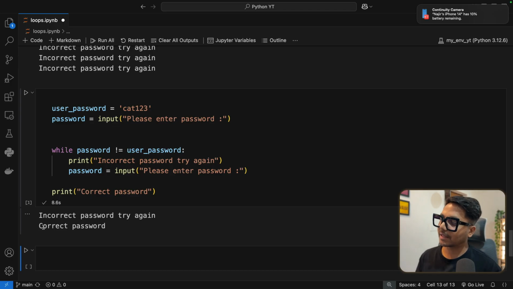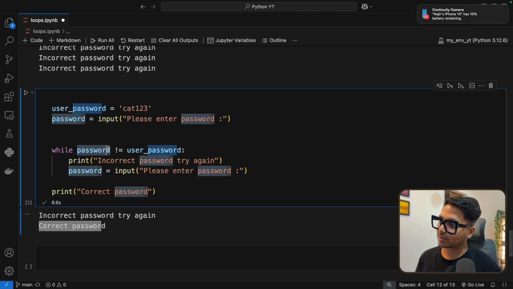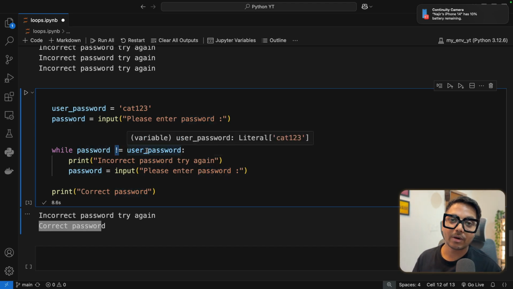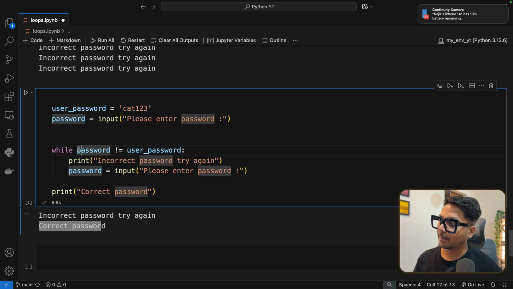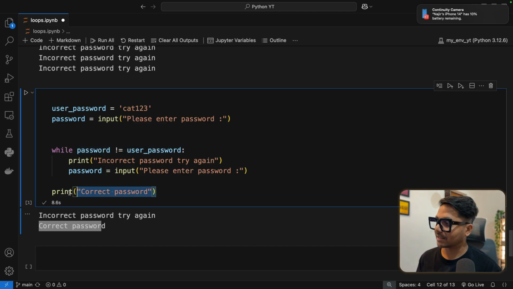See, as soon as I enter the correct password, it is simply breaking the loop. Why? As soon as you enter the correct password, this password not equals to this user password is no longer a valid statement, because this password equals this password, right? That is the reason it is not continuing the loop, and it is simply breaking the loop because this condition is no longer valid. And we simply print the next line of code which is outside of the loop. Otherwise this code will never go to this line till this statement is valid.